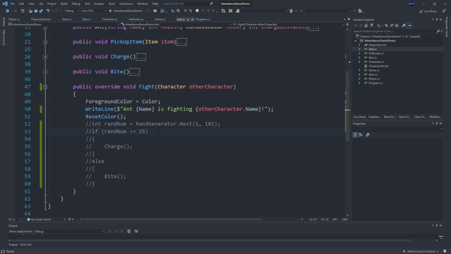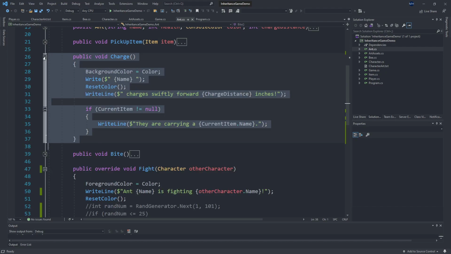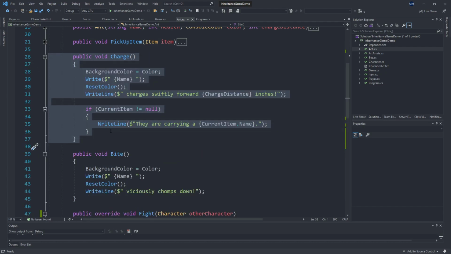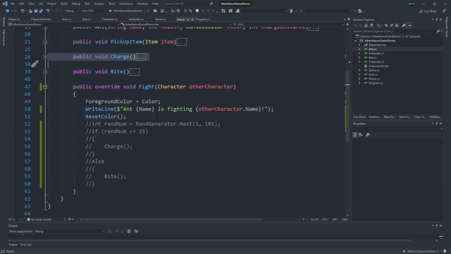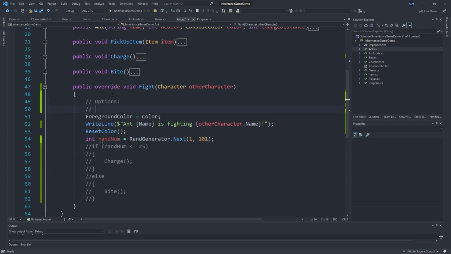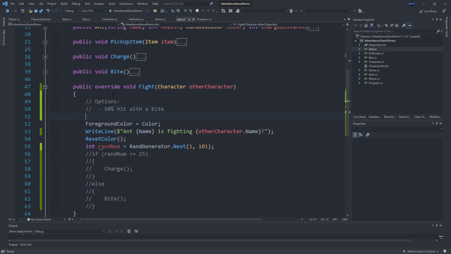So if I flip back to my ant, here we had the charge and bite methods that were kind of placeholders when we were learning. The charge charged forward, displayed the item that they were holding, the bite chomps viciously. We could incorporate these later, but for now, let's just create the logic here in our fight method. So we're going to bring back our random number. And the options for the ant are going to be really simple. 50% of the time, it will hit with a bite, and 50% of the time, it will miss with a bite. And maybe when it hits, we'll say this does 4 damage.